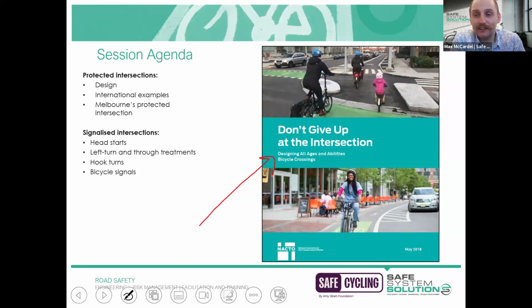We're also going to have a chat later on today about signalized intersections and talk about more conventional features that are applied, such as head start boxes and hook turns, as well as bicycle signals, and how we can manage that left turn and through conflict, that treatment ideas within that space as well. So that's going to be the agenda for today, and I won't delay any further. I'll get stuck into it.